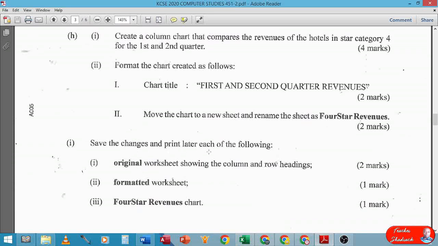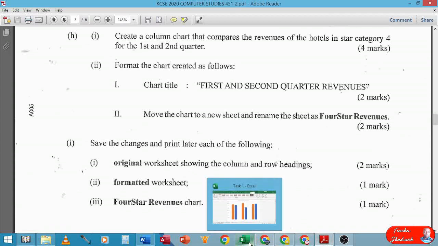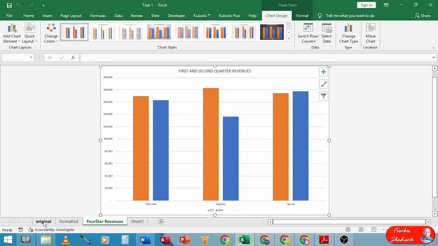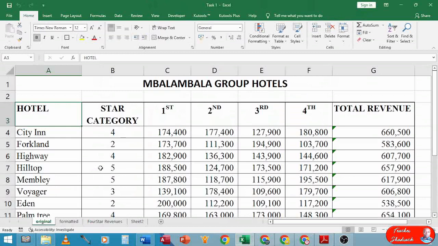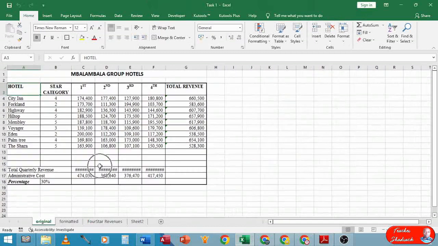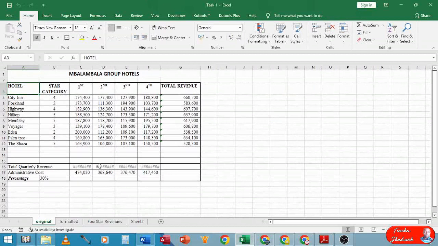Then print later each of the following. At the end of the exam, a printer will be availed and we are going to be told to print now. So what shall we print? The original worksheet, showing the column and row headings, then the formatted worksheet, then the 4-star revenue chart. To print, we simply go to the worksheet required, and then we need to assess whether it will be printed correctly. Original.